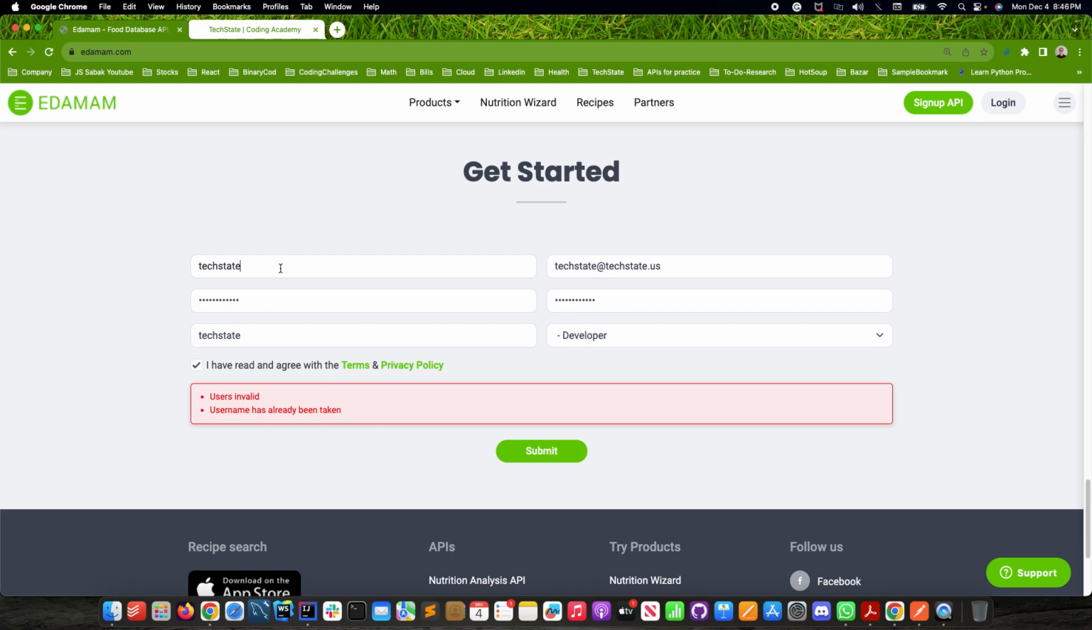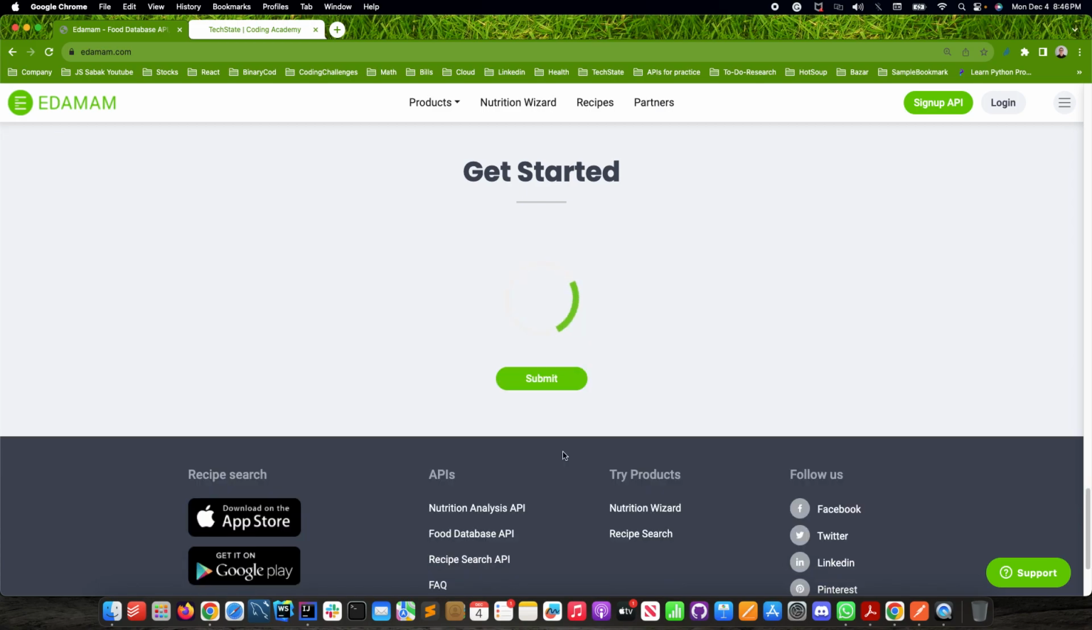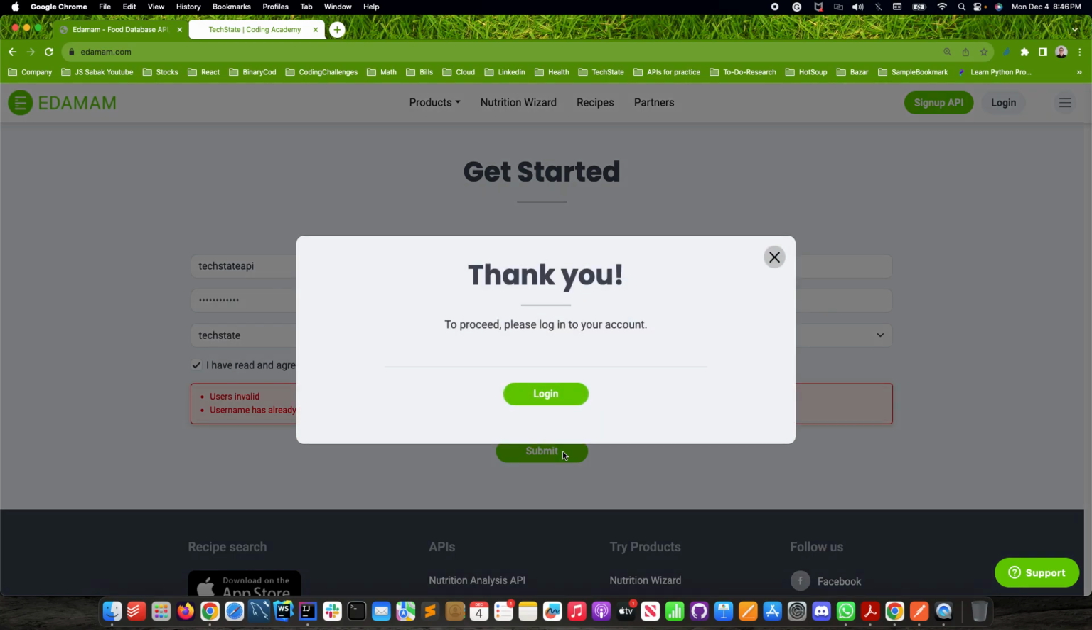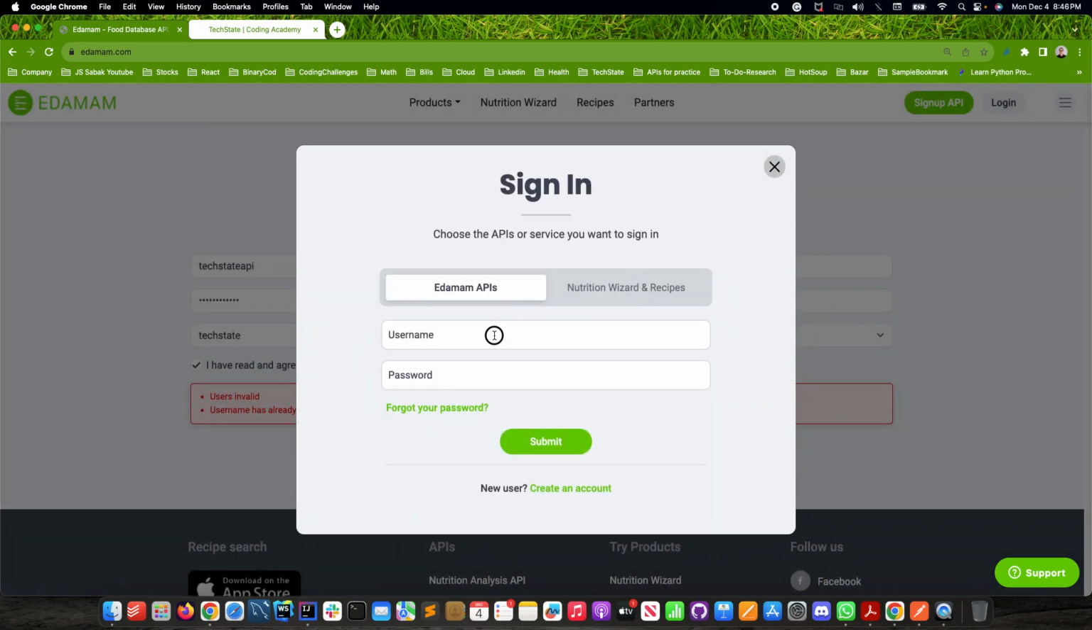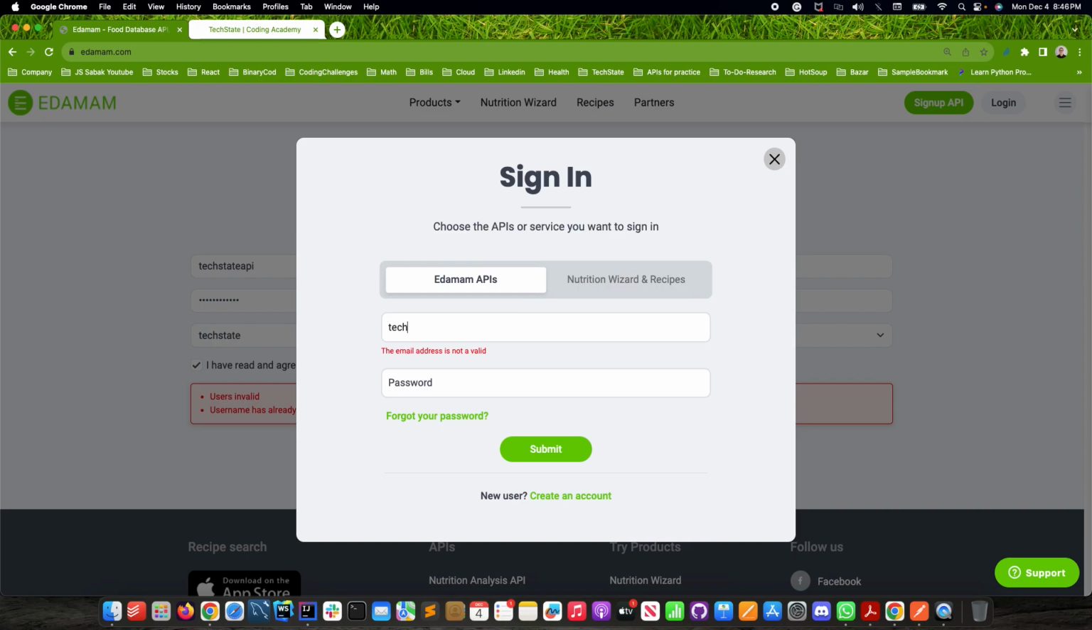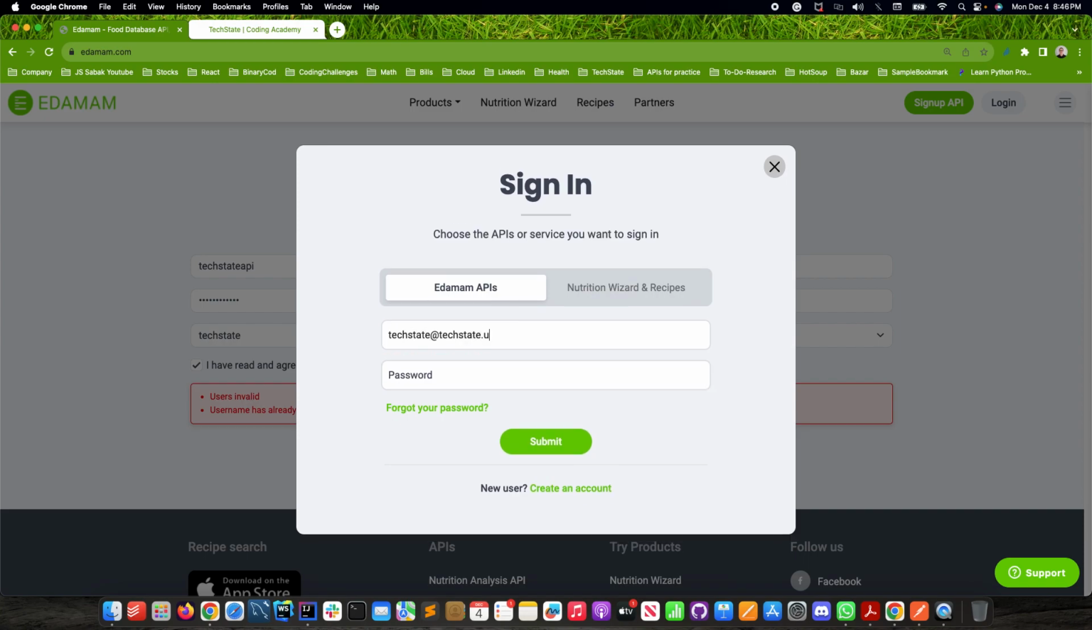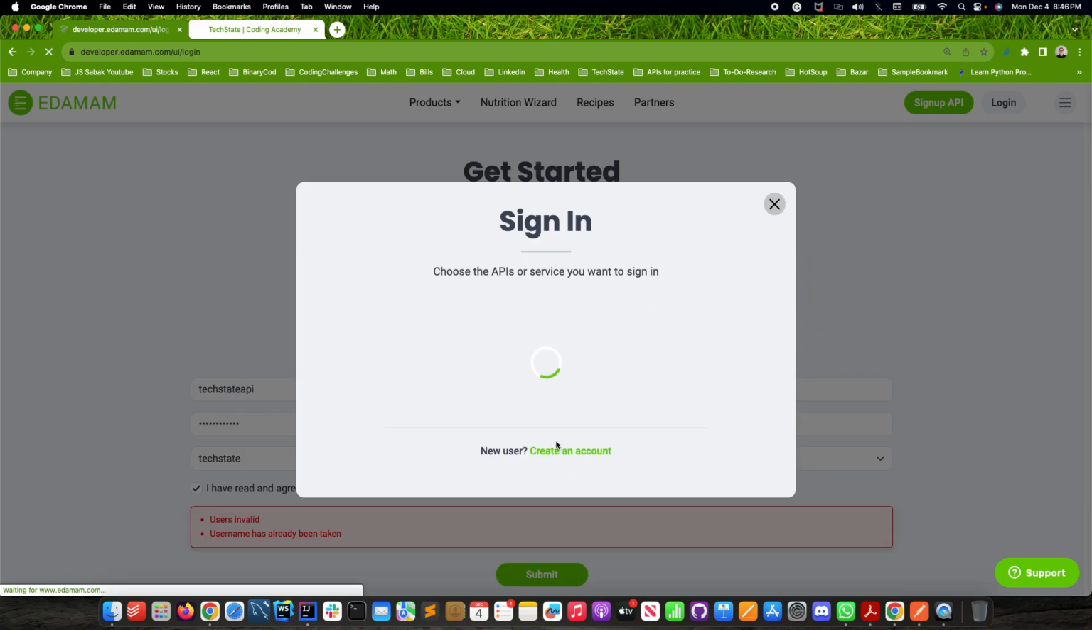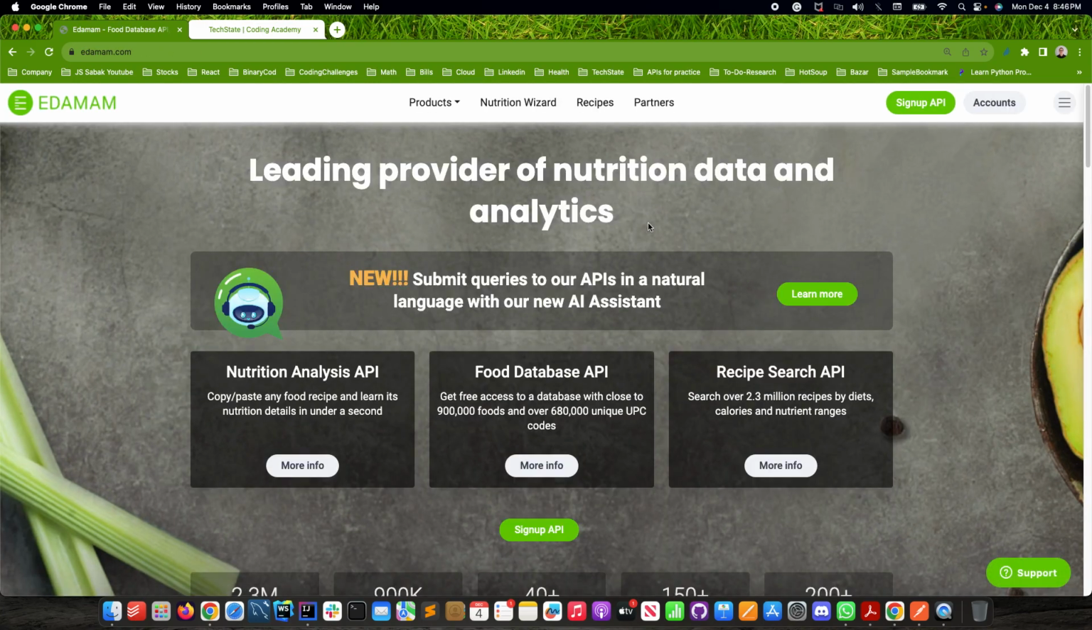Username has already been TechState. TechState API. I am gonna use this TechState API. Okay. And let's go ahead, submit. Okay, let's try to log in, and we're gonna use TechState at techstate.us, and we're gonna use the password that we used to create our account. Submit, and it should log us in.